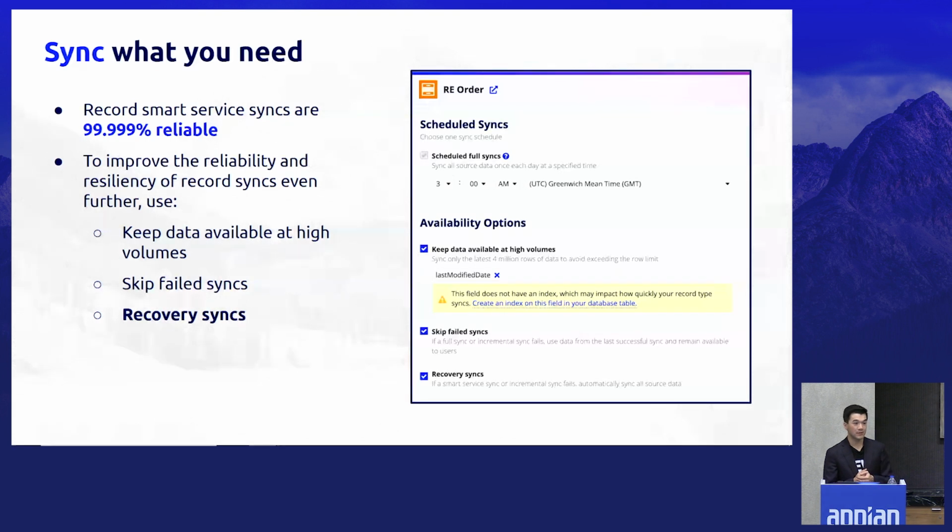And the last option here is going to be recovery syncs. This is another newer feature that I believe we also released in 24.4. The recovery syncs are for smart service syncs, and they're also going to be for incremental syncs, which I'll talk about in a second. But this will allow you to, in that 0.001% chance that your smart service sync fails, maybe it is also because of a flaky network connection to your source system, we will resync the record type automatically so that you don't have to go back into your application to remediate anything. So this is going to save headache, save troubleshooting after failures, and make your record type more resilient.